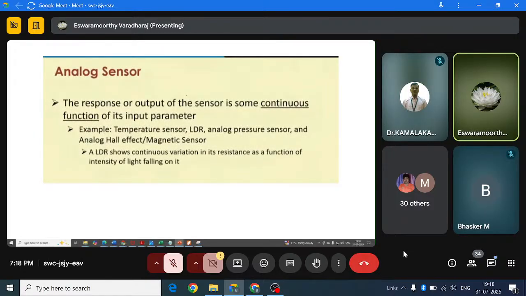Now, again we have the analog sensor. Its output is a continuous function of its input parameter. So if it is a temperature sensor, an RTD, then the change in resistance will be a continuous function of time according to the temperature. LDR also has a change in resistance. Analog pressure sensor also, the strain gauge has a change in resistance. Analog Hall effect is a change in the voltage, right? So it is the analog sensor.